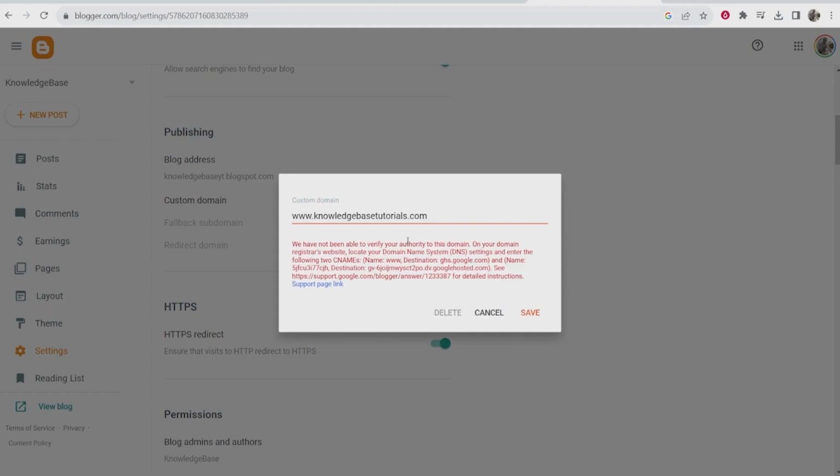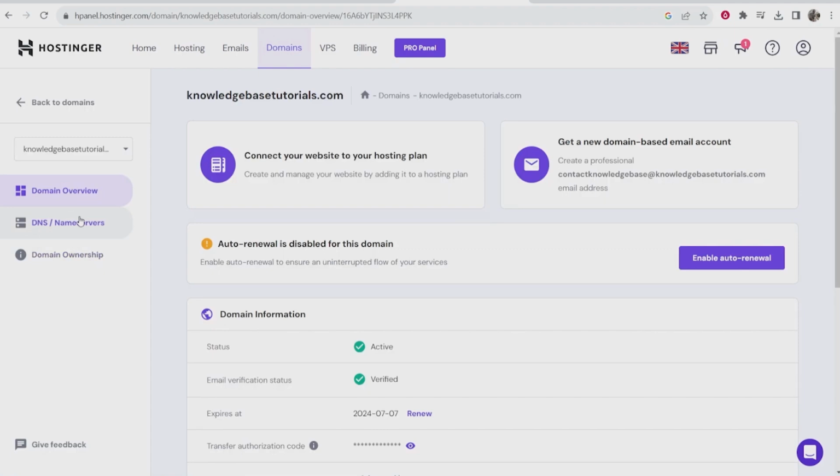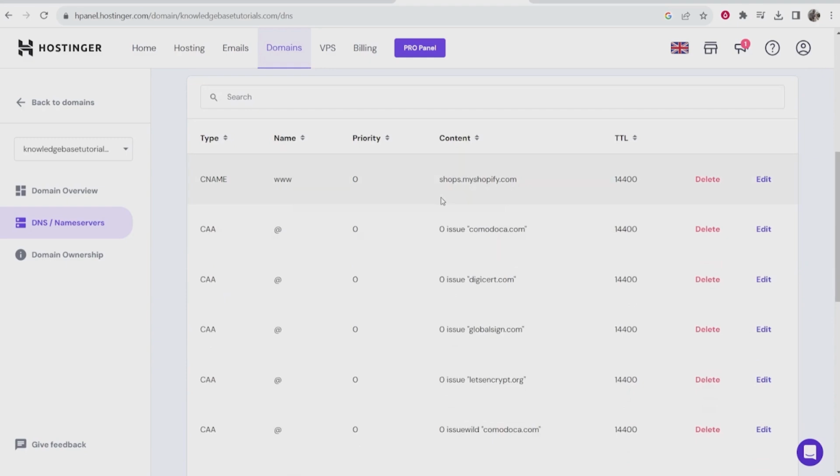So here, jump back to your Hostinger and click on the option Manage, which is just next to your domain. After clicking on it, take a look on the left side. You can see the option of DNS name servers. Click on it. And here before adding CNAME records, I will recommend you delete the previous records which you have, so I will delete it.